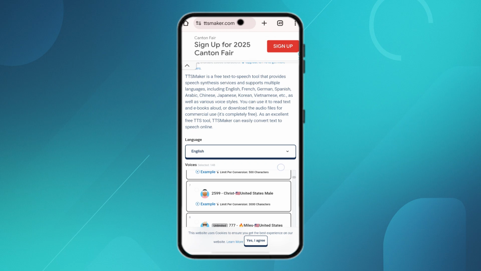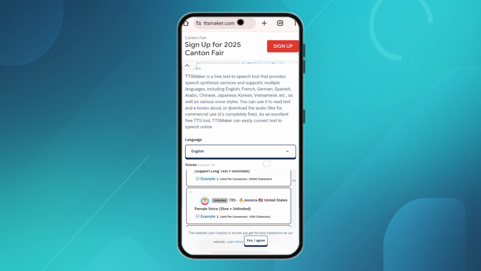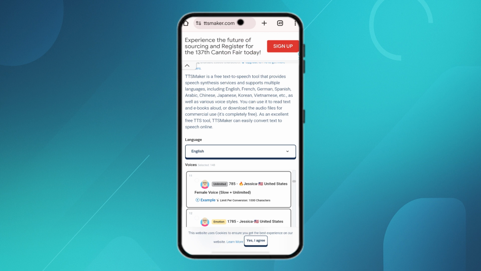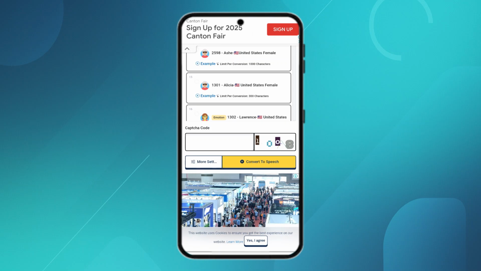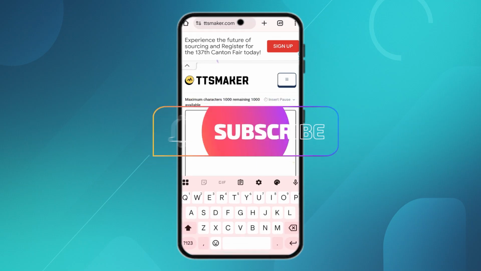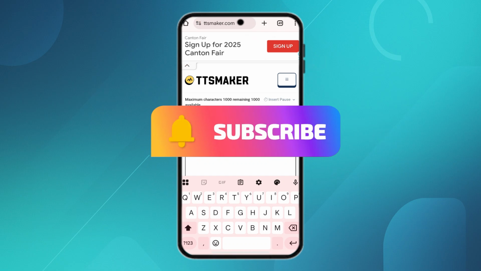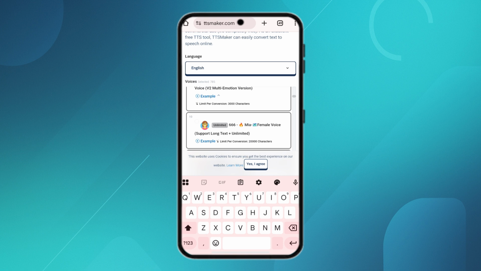For example, I want it in English and I want Jessica's voice, so I have selected it, and here you have to type the captcha, and in that field you can input your script or any text you want to convert into voice, and then you can click convert and wait a few seconds and your mp3 file will be generated.